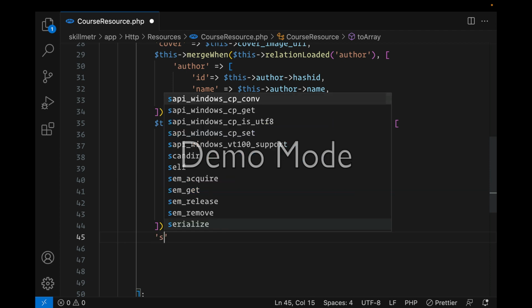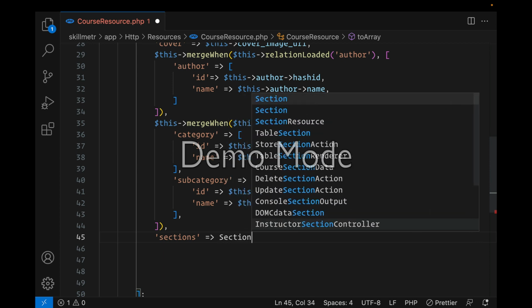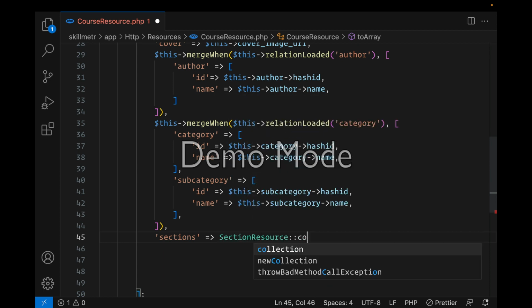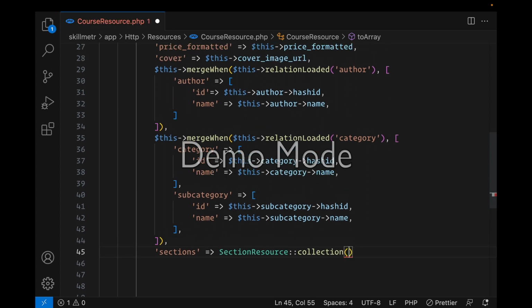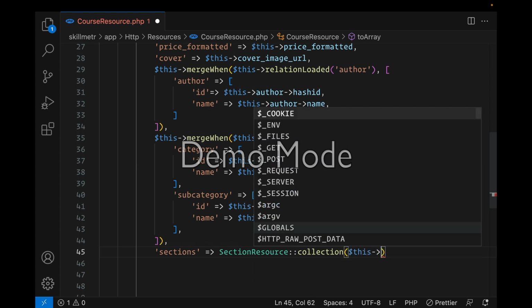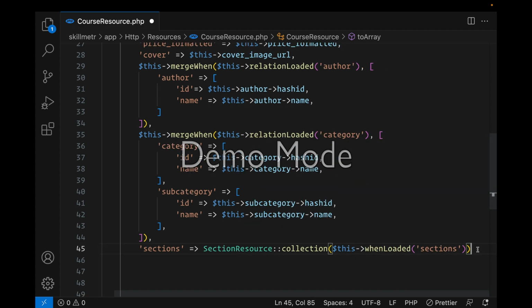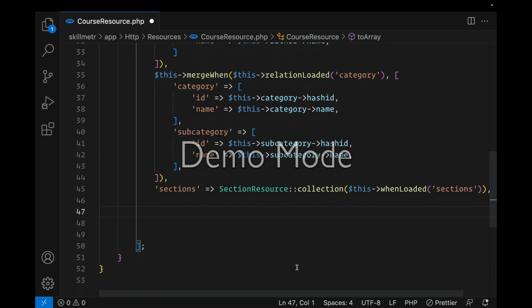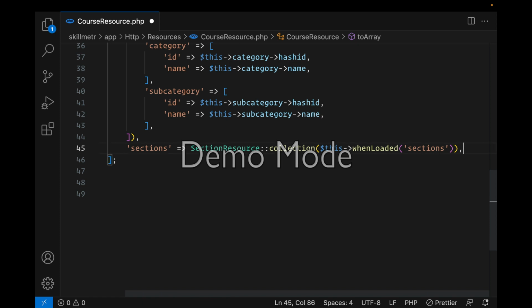So this will be sections equals section resource collection. And again, it's a collection because there's more than one section in a course. And we only load this when it is eager loaded. So this, when loaded, sections. So if we return a course and we eager load the sections, then this property will be added to the response. Otherwise, it will not.